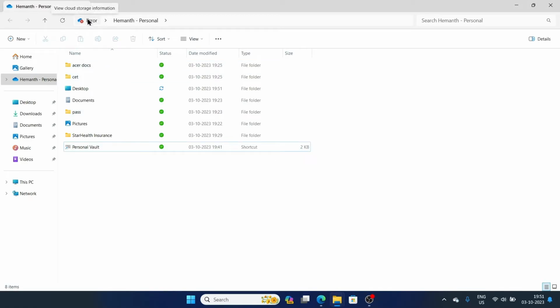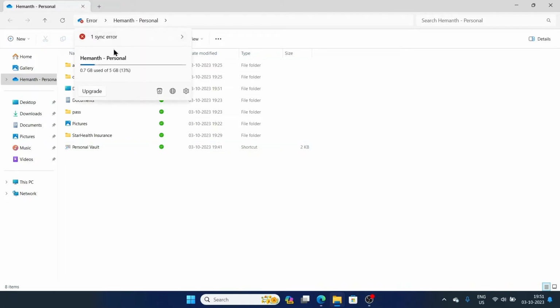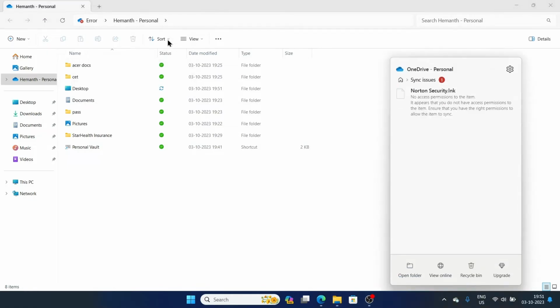Let me show you. It says there's an error in the syncing process. Let me show you what the error is. See, one sync error. When you click on that, it's saying Norton security dot inc, which stands for the extensions of the desktop icons. It's saying that there are no permissions to the item.